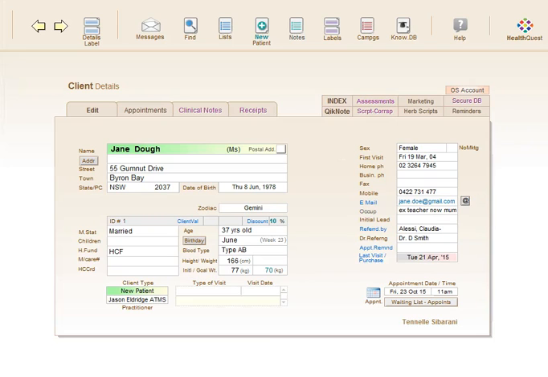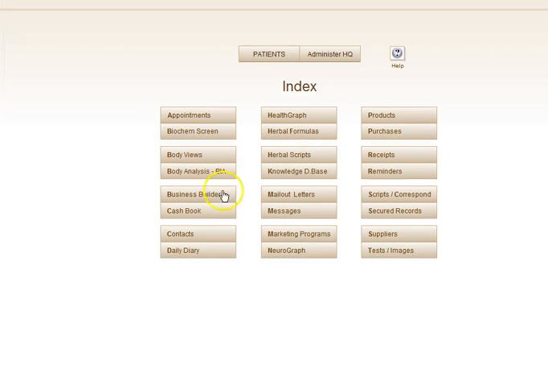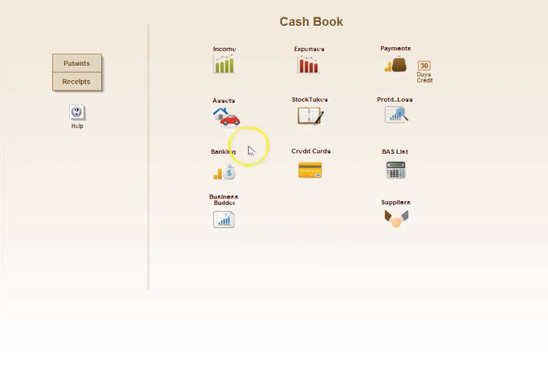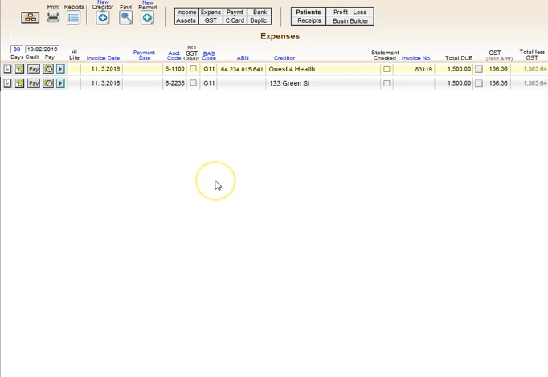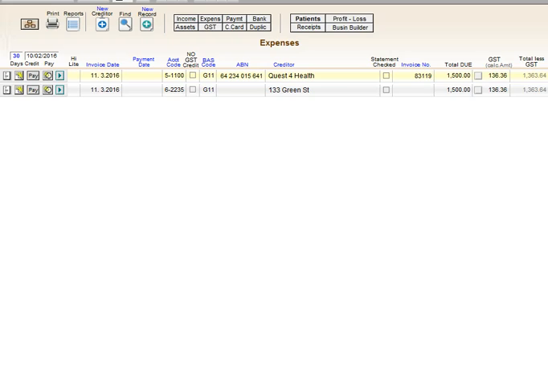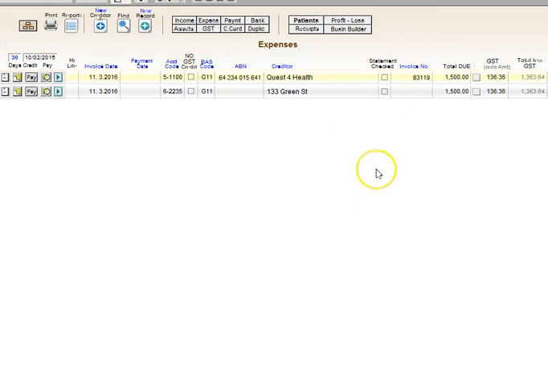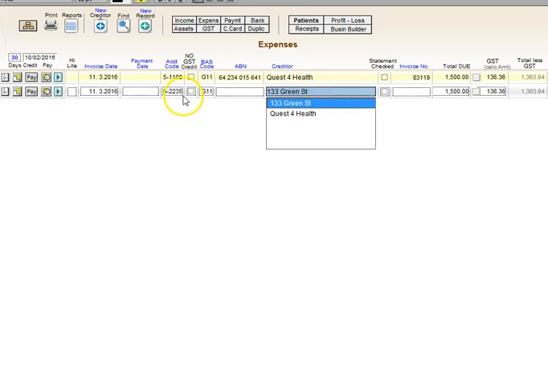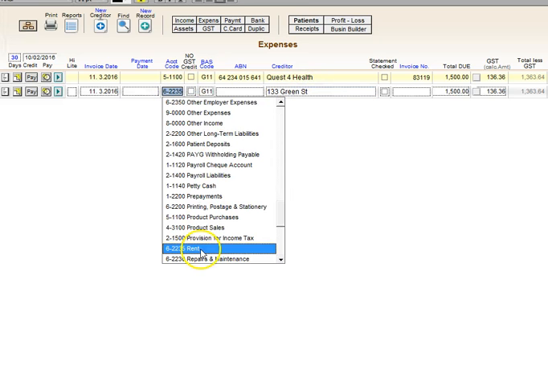So let's have a quick little overview of the Cashbook in HealthQuest. To get to the Cashbook, we go to Index, Cashbook, and the major thing that we use here is the expenses. So we'll go into the expenses. We've got two example expenses here in the database.